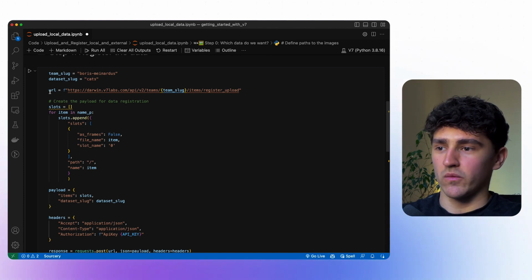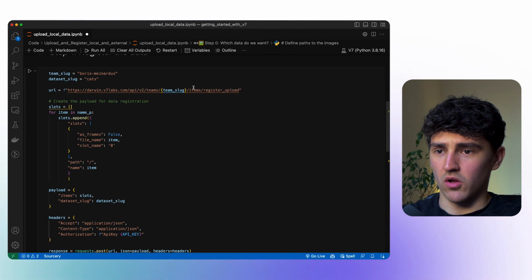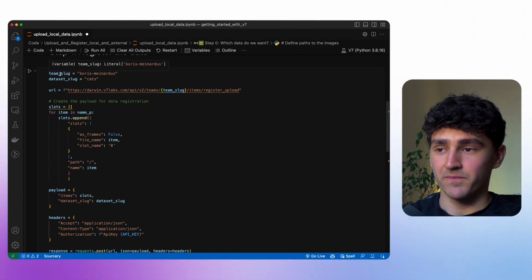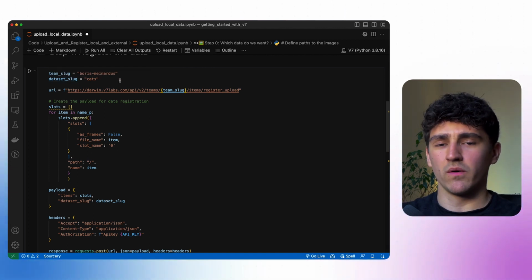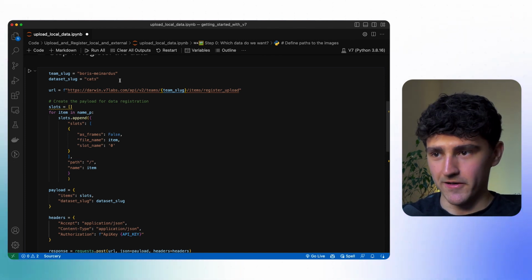So the first thing that we need to specify is of course the URL. And for that, you'll always have the same URL, but you always need to provide the team slug, the slugified team name and the slugified dataset name. If you're not familiar with the term slugified, then I'll have a link in the description where you can look at the documentation and everything should be clear.